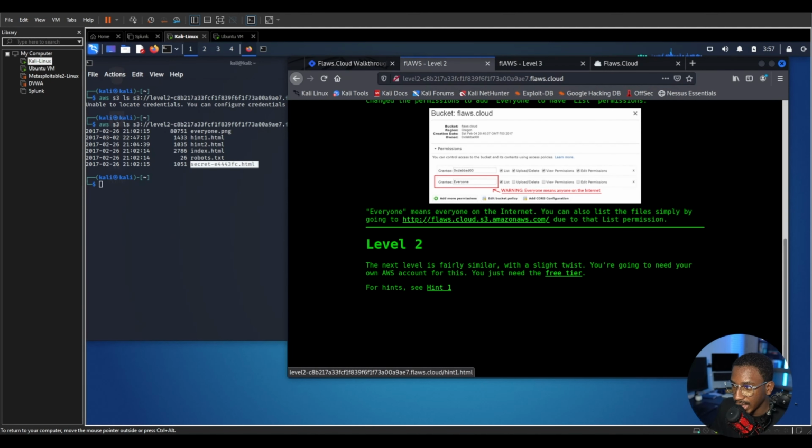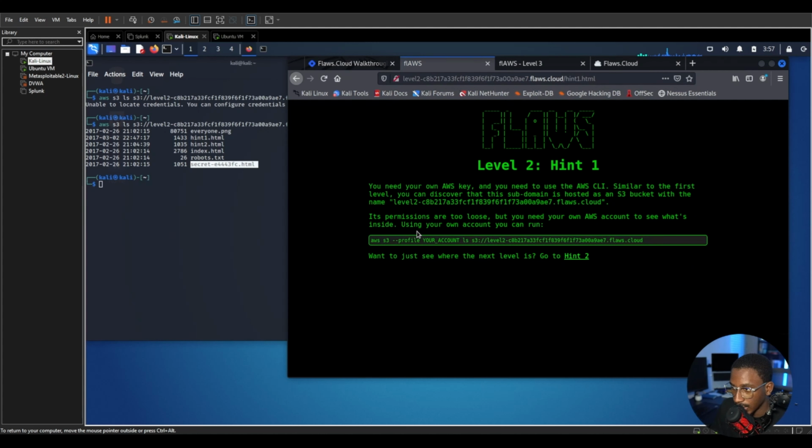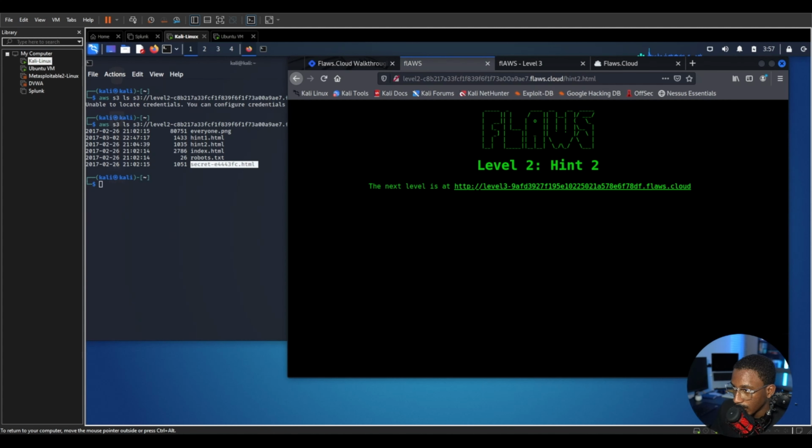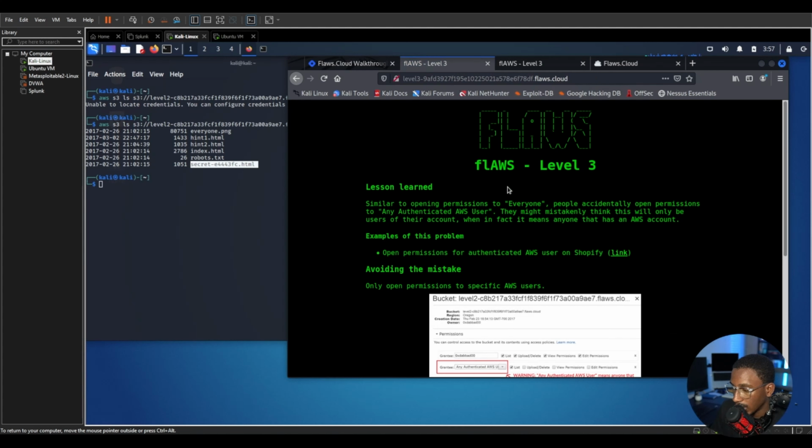If you go into hint 1, it goes over setting up your account and stuff, setting up your AWS credentials, right? And then if we go to hint 2, we can see the next level is here. Yeah, so basically that was it, right?